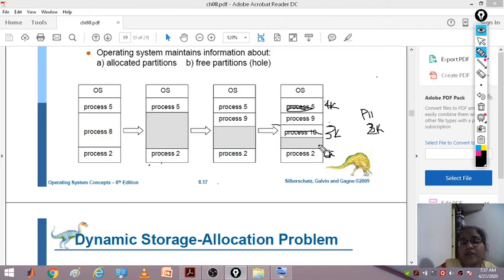Best fit searches the entire list. It finds that if it allocates here, a hole of 2k is created; if it allocates here, a hole of 1k is created; and if it allocates here, a hole of 4k is created. You should create holes of minimum size, because managing holes in scattered memory is difficult. So first fit fits it here.